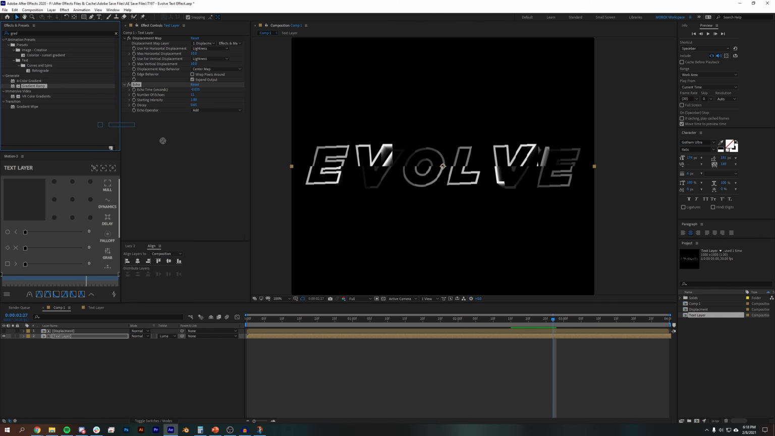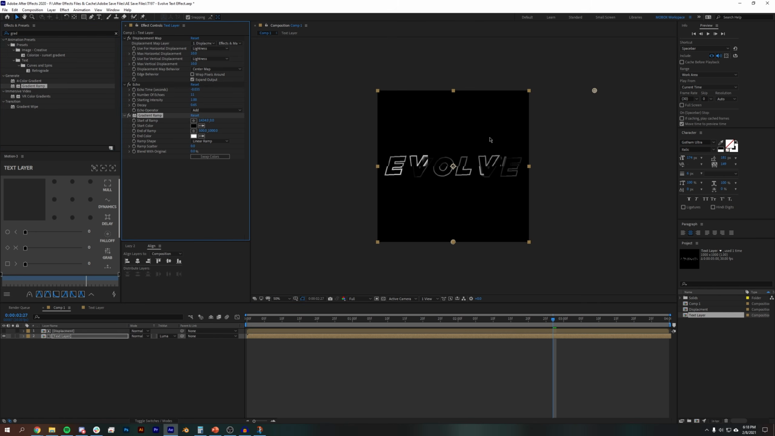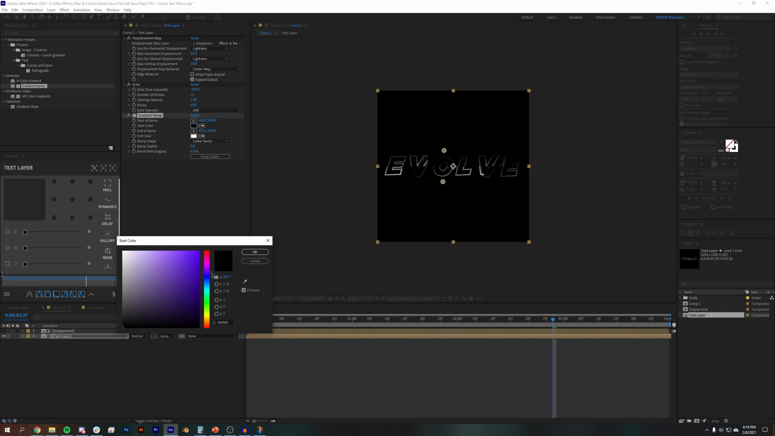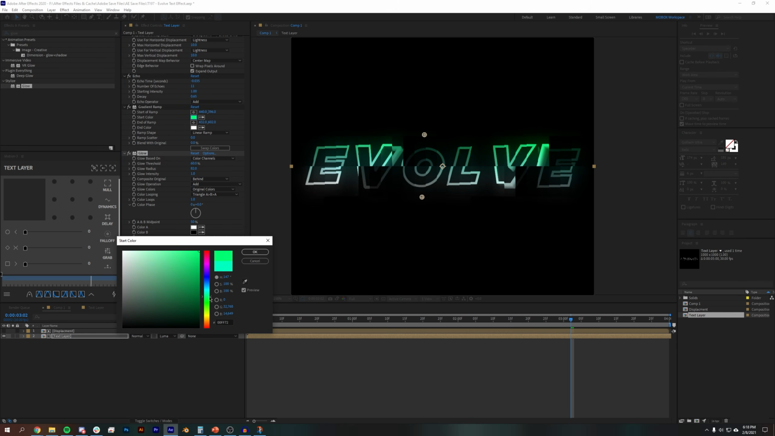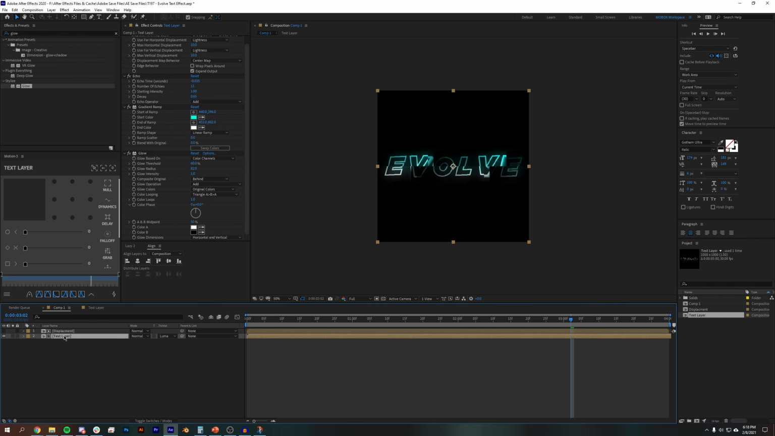I'm going to now add a gradient ramp onto this, and let's see if I can find these buttons. I'm just going to change the color to something like green and white. I think that looks pretty cool. And I'm going to add a glow effect. And I think this text might be a little too large, so I'm just going to scale it down just a bit.